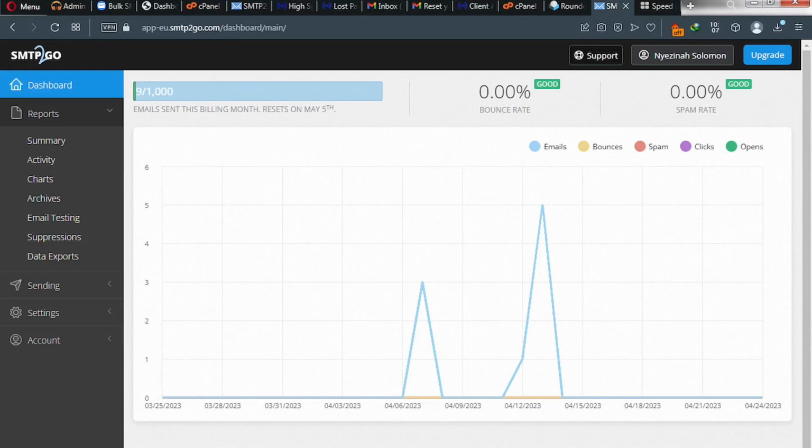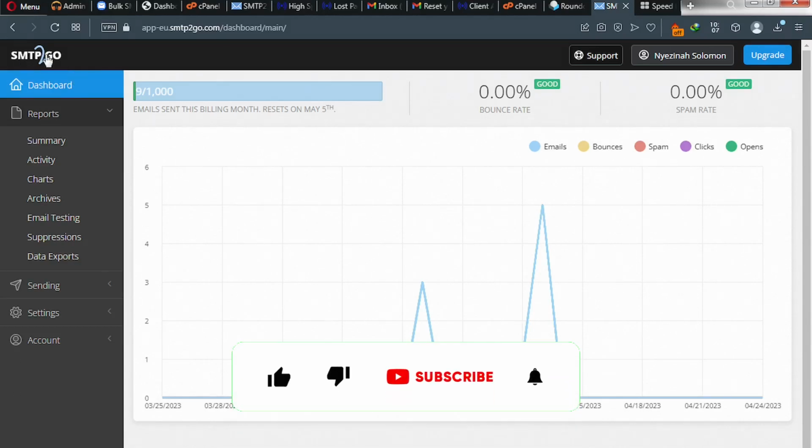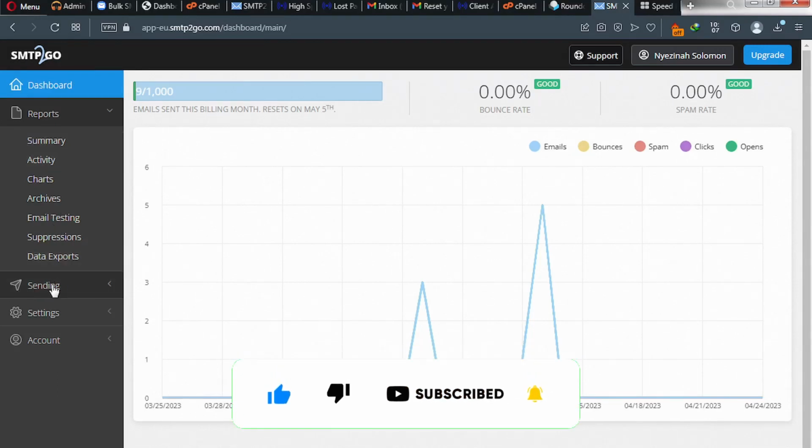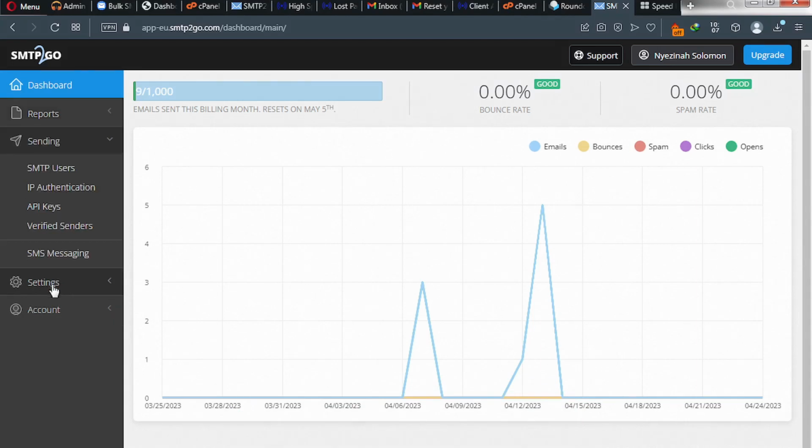Here is how your account would look like, and this is SMTP2GO. Please come down and click on send them. Okay, send them. After that, you want to click on what? The next thing you want to click on is SMTP user. So add a user.